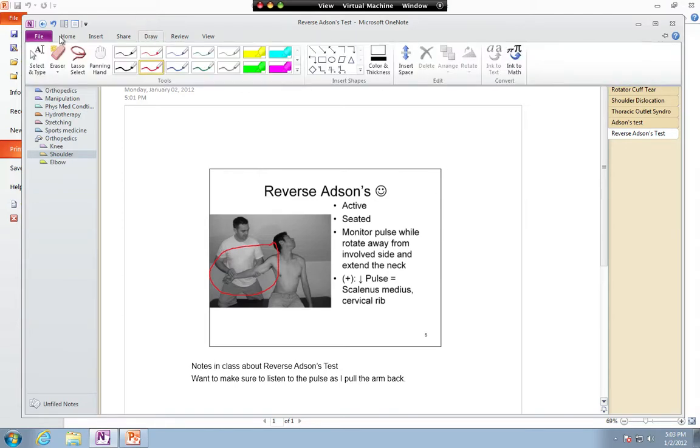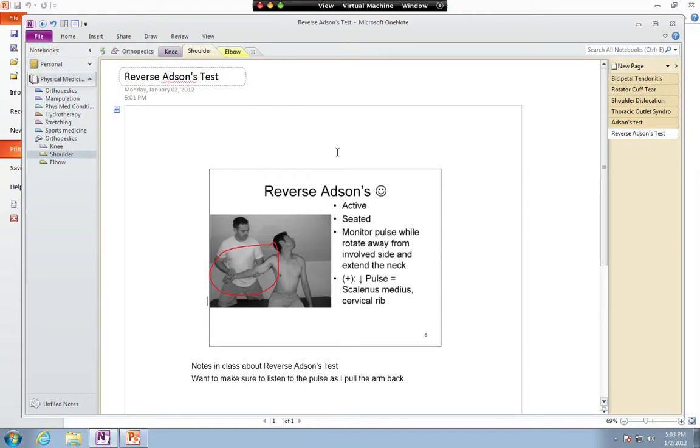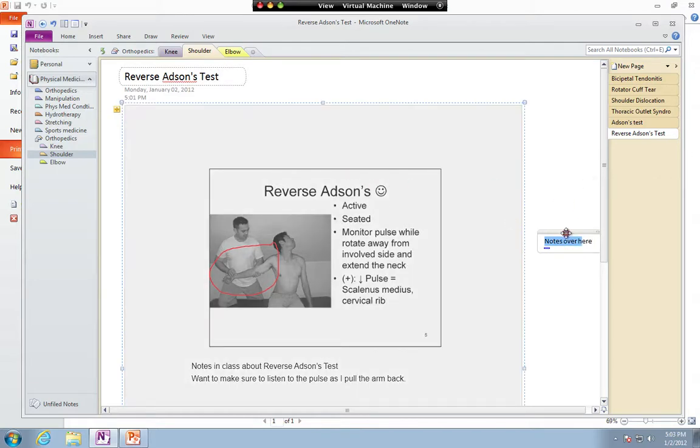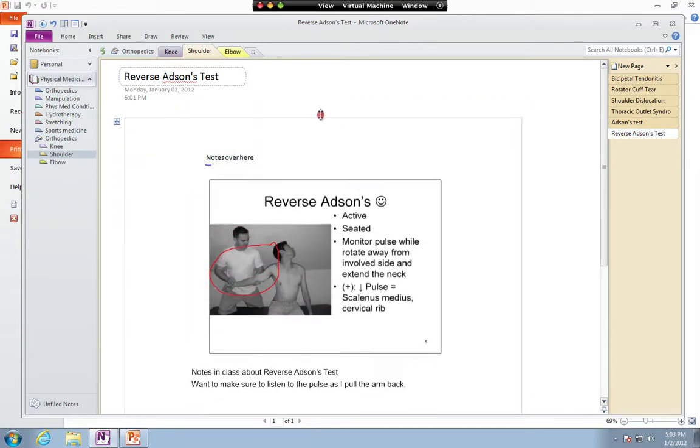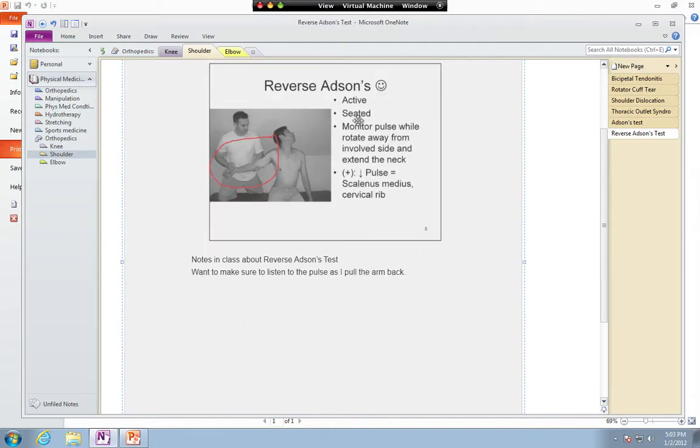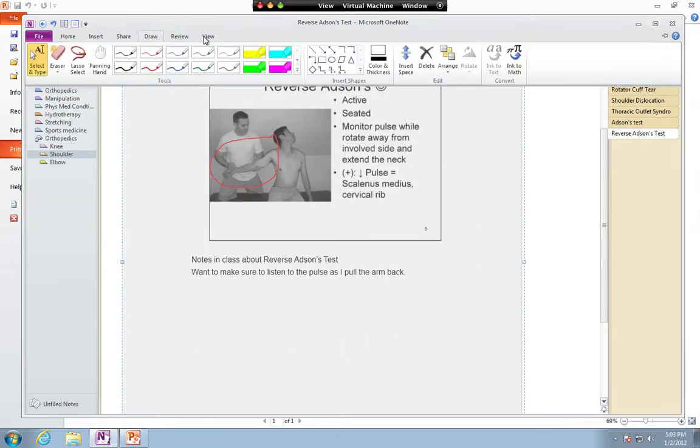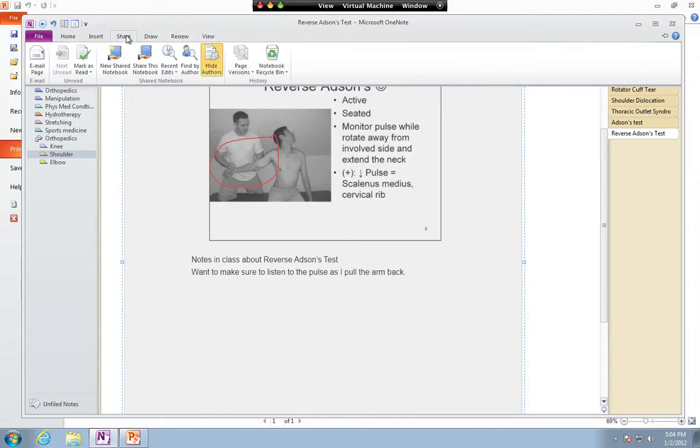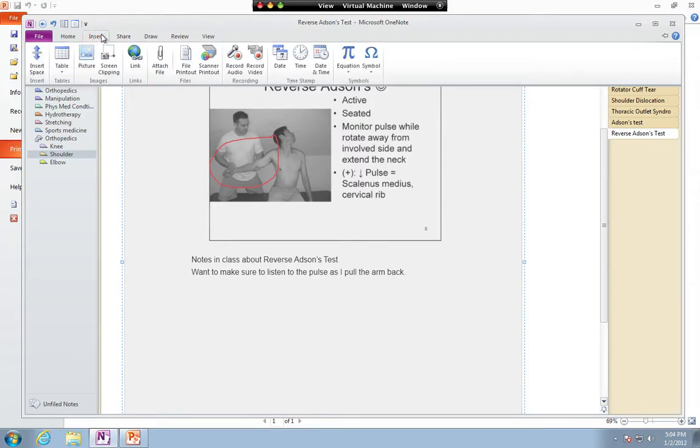And then we're going to turn off our draw tool. And if we wanted to write text about it, we can write notes over here. And then we can even move those over top of an area that we wanted. And we could try shrinking this or changing that. As you can see, some of our other options here at the top. We can record audio and record video. We can attach a file. Or we can make a link.